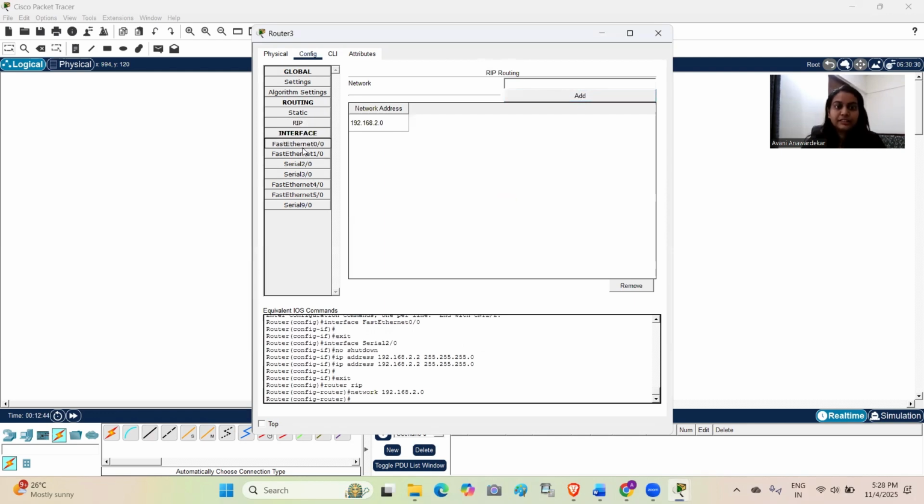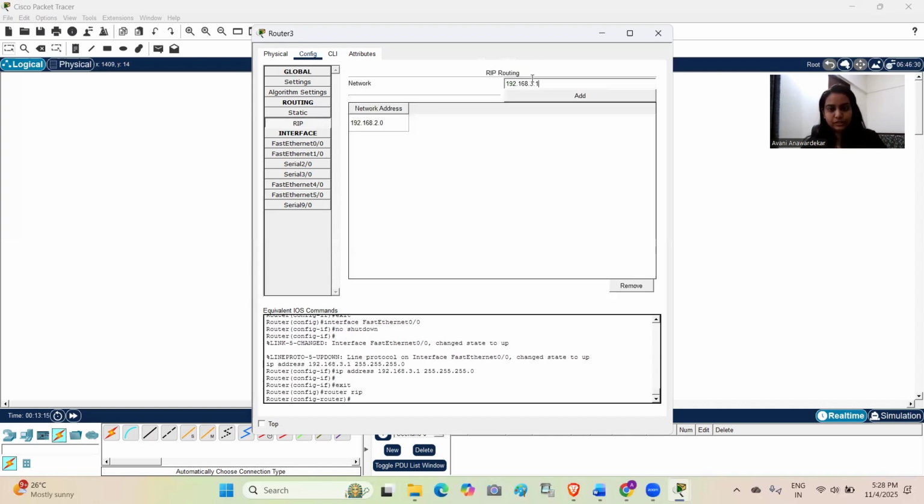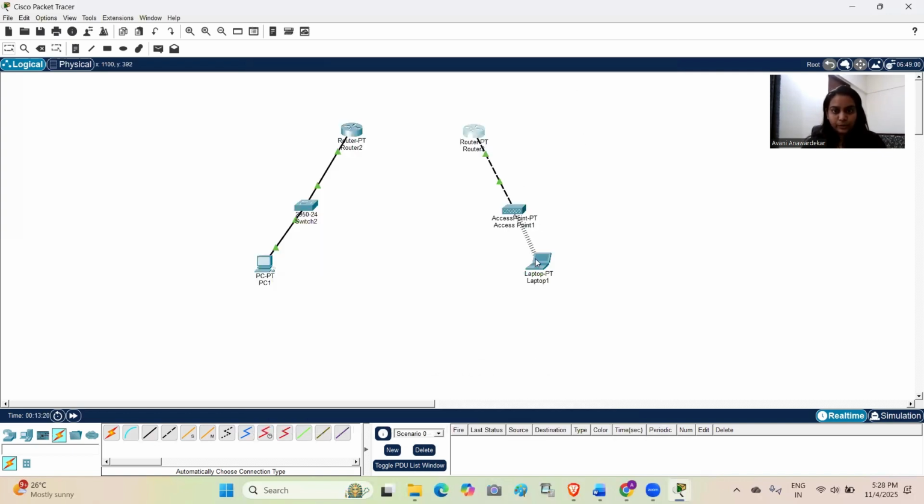Then we will give a Fast Ethernet address for its own personal network. Which one? The one with the laptop. Okay. Here we will give another unique address, 192.168.3.1. Is it not working? Turn it on. 192.168.3.1. Okay. Now we'll take this address and put it in the routing protocol of this router. Done.